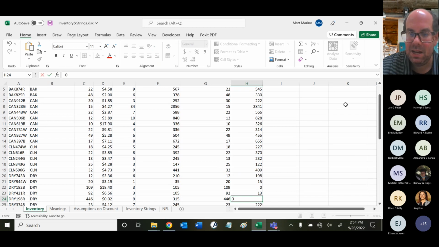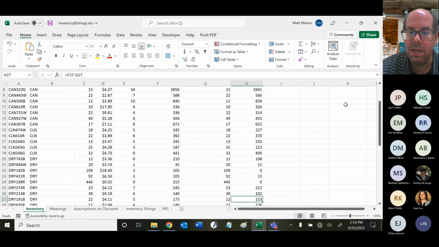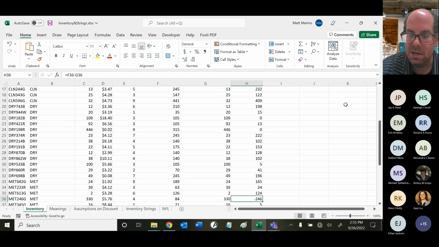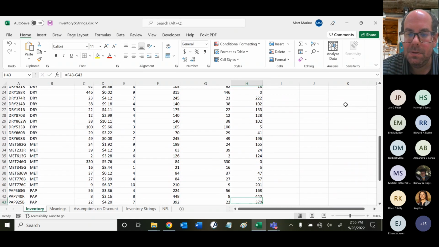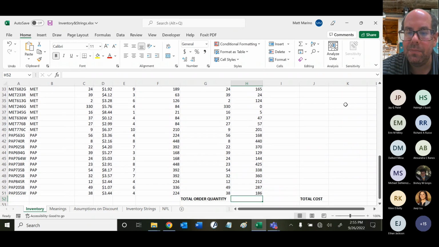But by having a negative there, that will screw up our total order quantity, which you'll see momentarily, which is what tells us what our discount rate is. So I see 1, 2, 3 negative numbers. Is that correct? There was only 3 negatives?